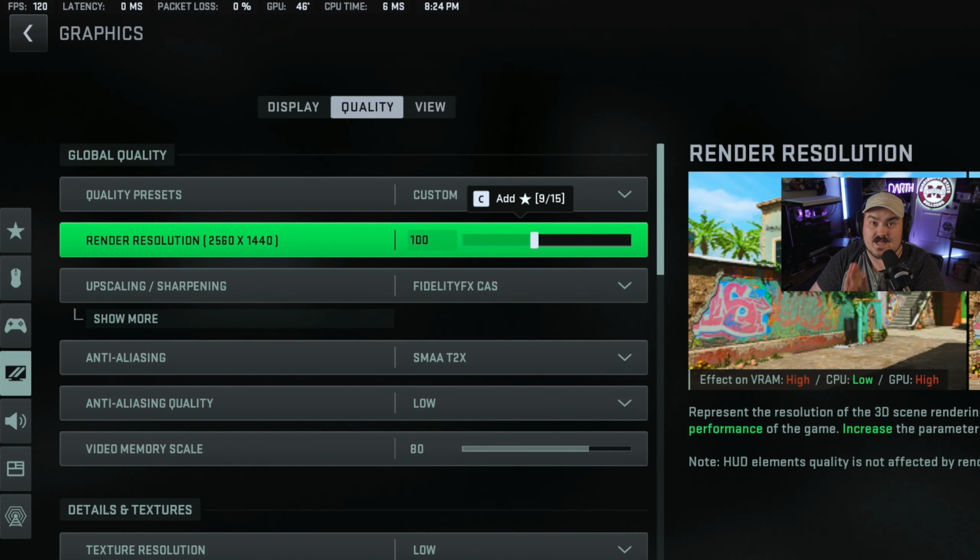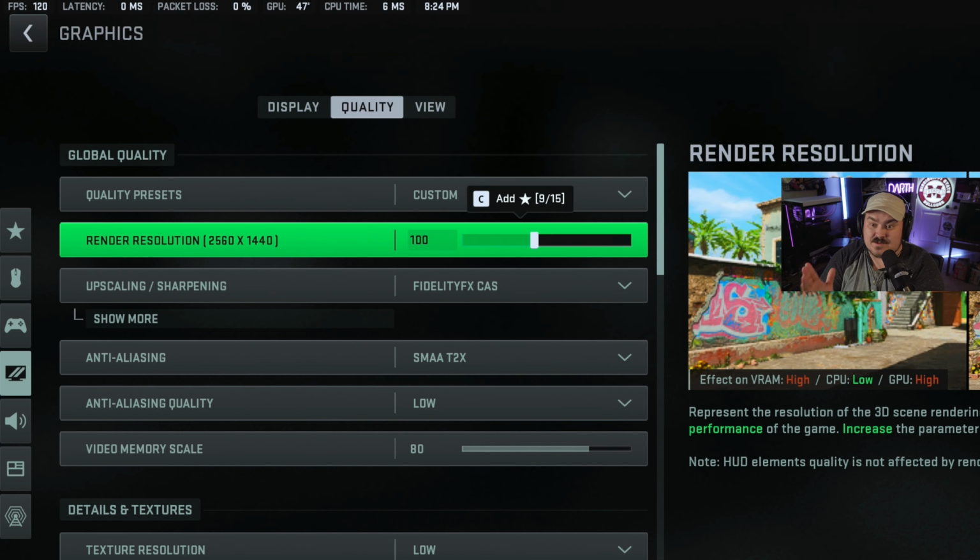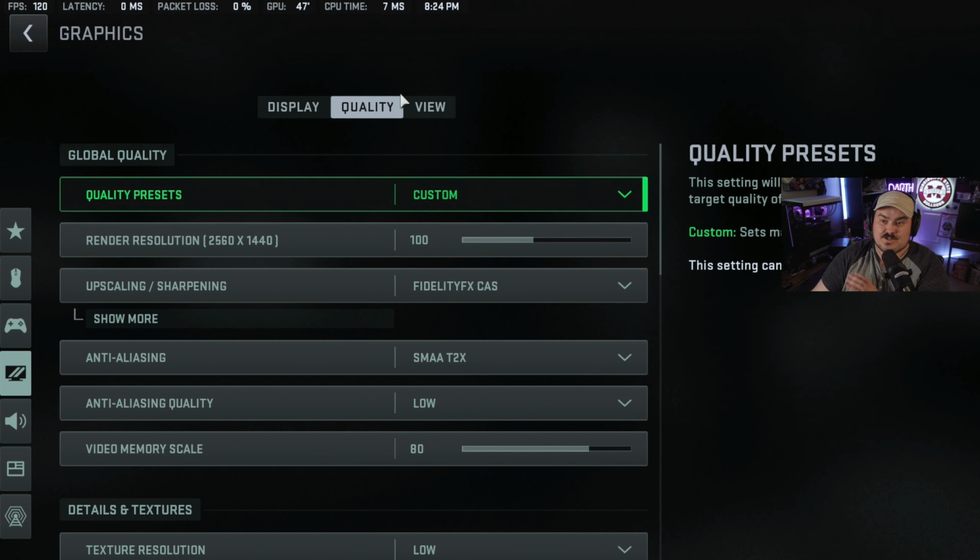These are the settings that help prevent you from crashing if you're having crashing issues in Warzone. I've been asked it 500 times, so I'm just going to record it as we're going through it. So if you hear another voice, that's who you're hearing. I'm just going to go through it.